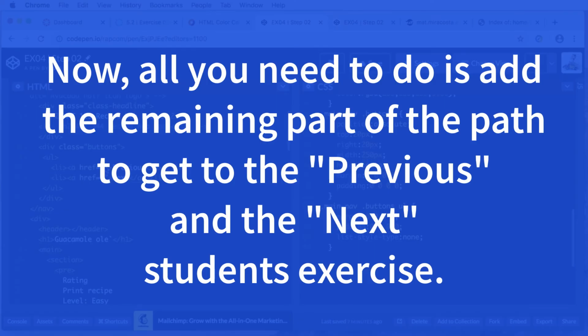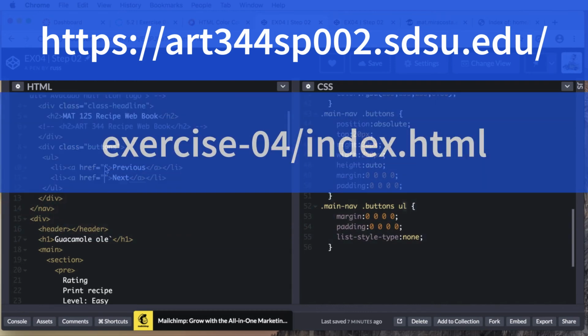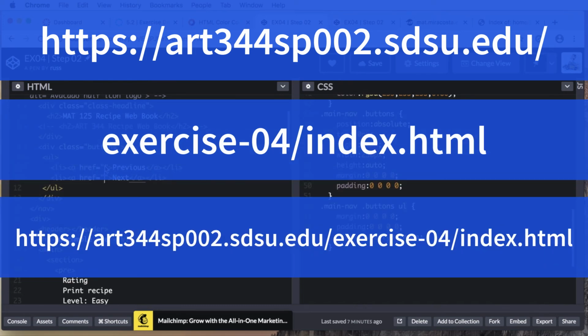Now, all you need to do is add the remaining part of the path to get to the previous and the next student's exercise. We begin with the student's URL, then we add exercise 04 forward slash index.html. And then we end up with the absolute URL to their index file within their domain.